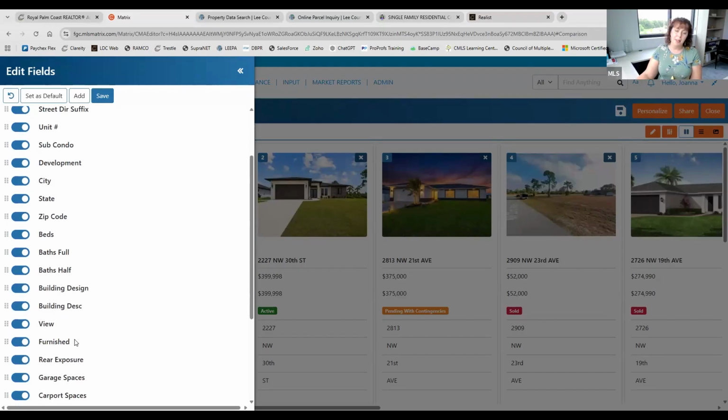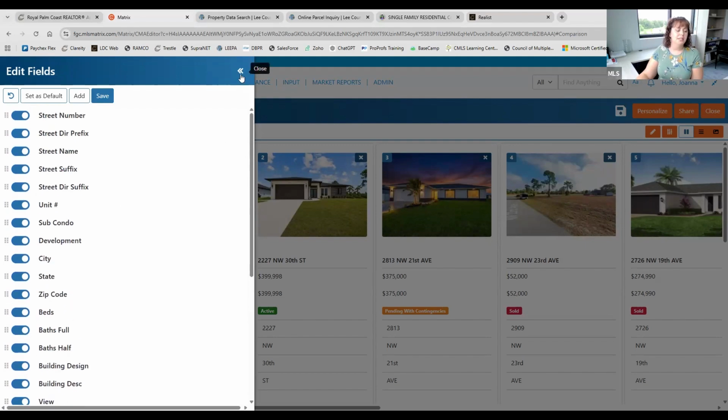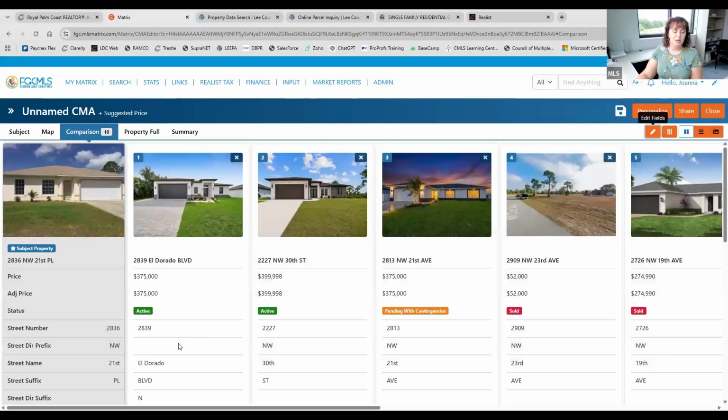They're always adding in the sub-development, because let's say you're in Pelican Preserve, and I know I pick on them a lot. I'm sorry, Pelican Preserve. But they have 40 subdivisions, right? So my people in Pelican Preserve will add in the development and sub-condo, and they'll put those at the top. So you can see right away, is it in phase one? Are they in the same section as me?